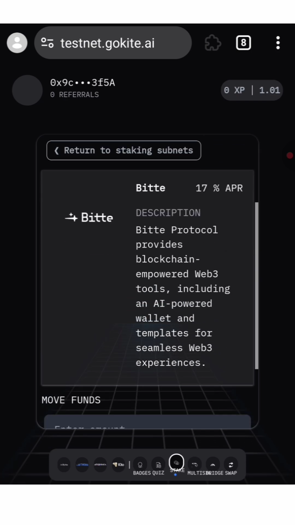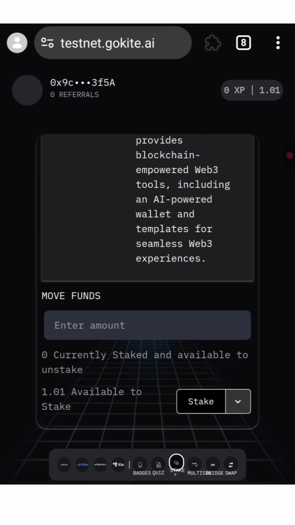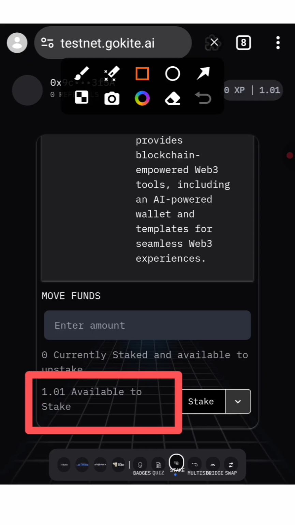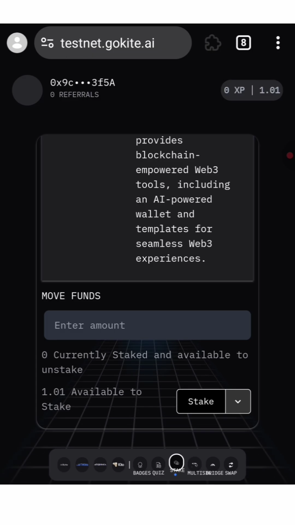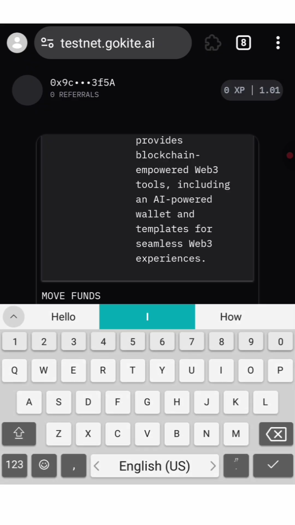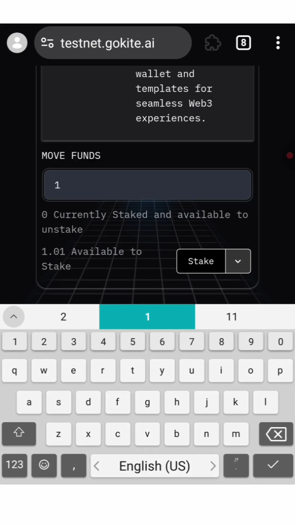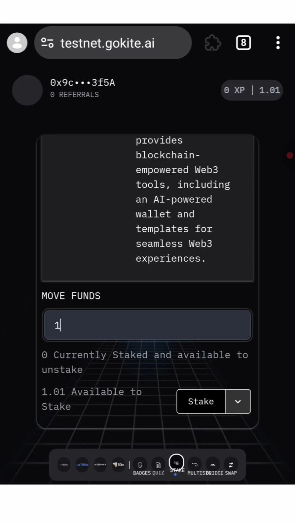then scroll down a little bit, and as I showed you before, I have received one Testnet token from the Faucet, so I can use it now for staking. And inside this box you can type any amount of funding. I will use the whole token, then click on stake.